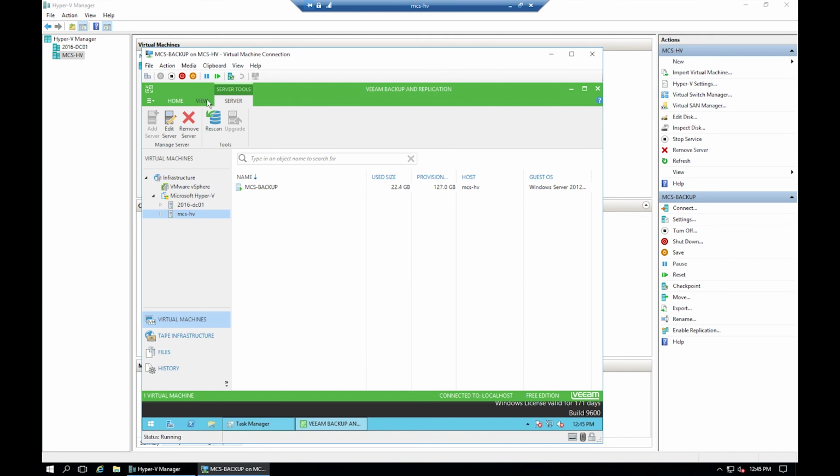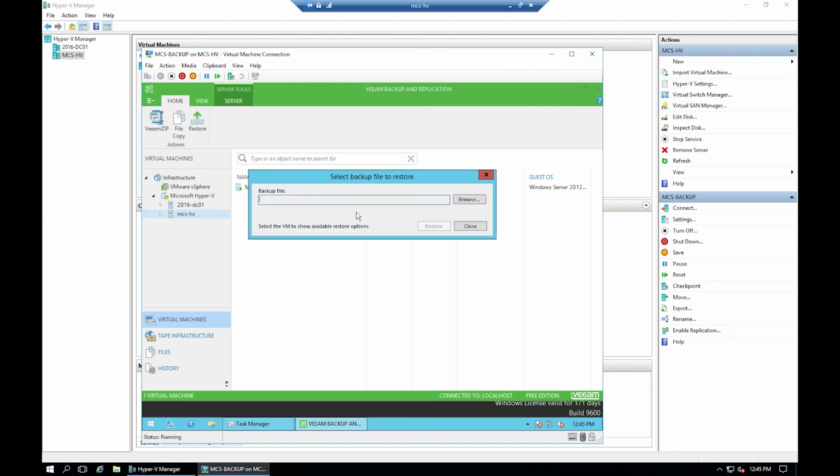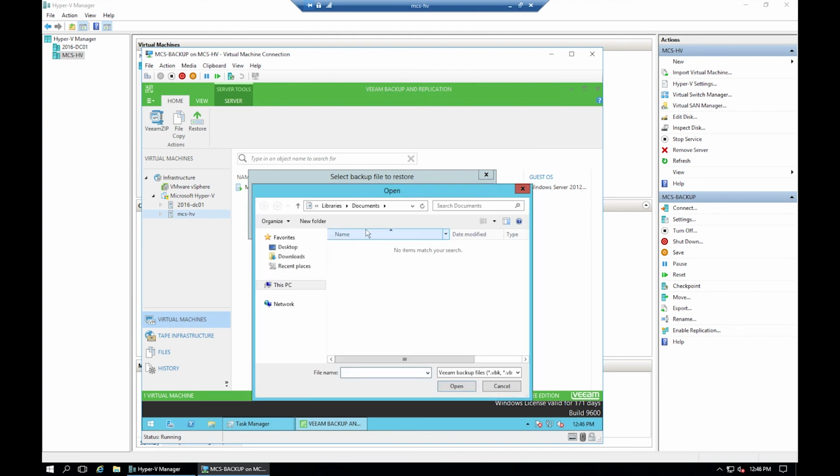So I have to go to View, Home. Yeah, I want to go home. I'm on this server right here, MCSHV, and I'm going to do a restore. Now it's asking me where the backup file is. So I'm going to browse.